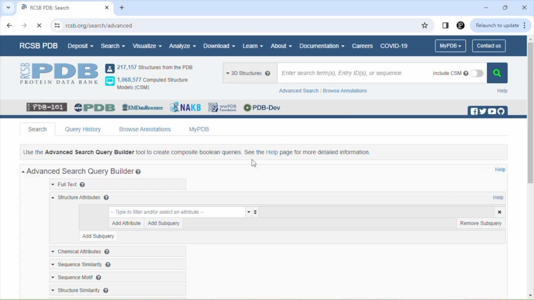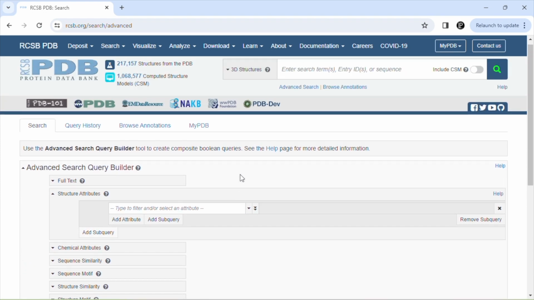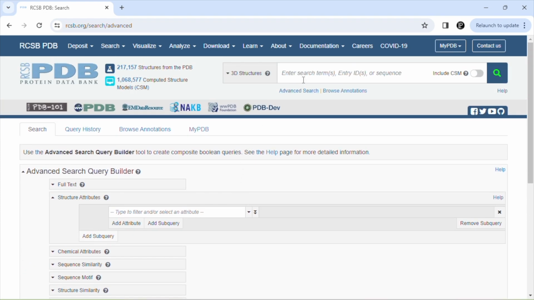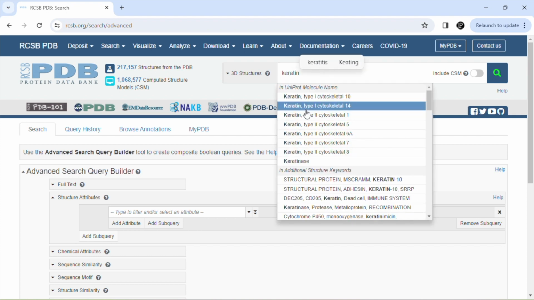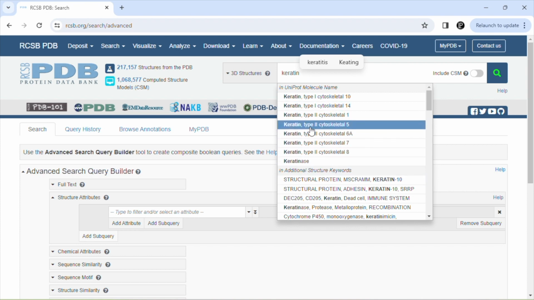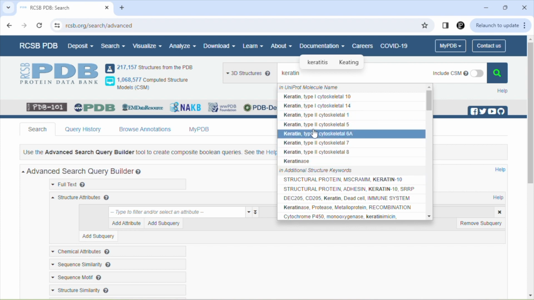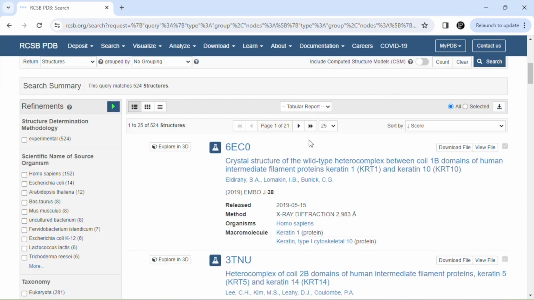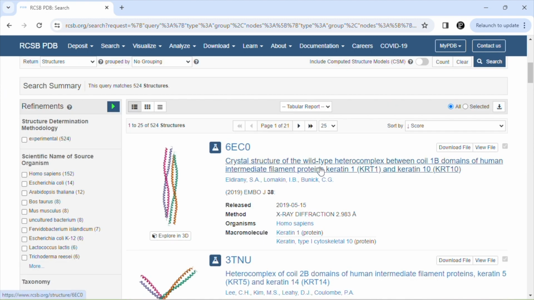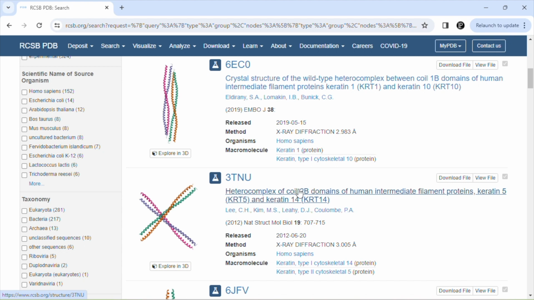When this page opens, you can see there is an option over here to enter a search term, entry ID, or sequence number. Here you can add any kind of protein. Say I am searching for keratin, so there are so many options for keratin as well. You can select any one of these, and here you get so many options.